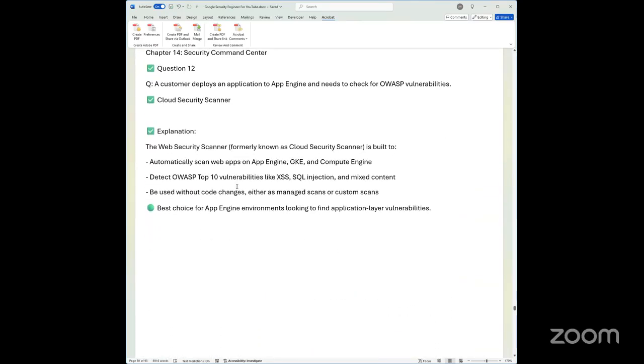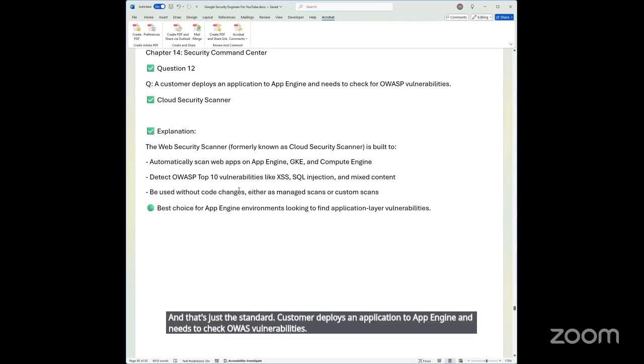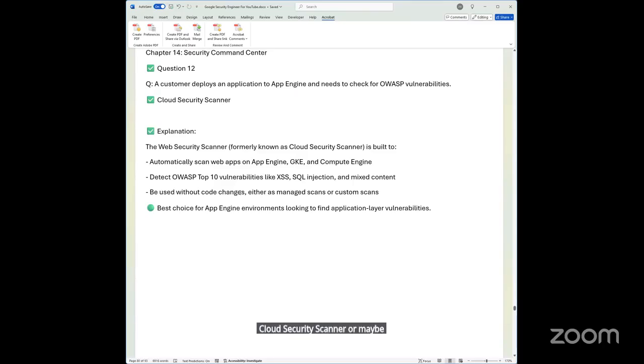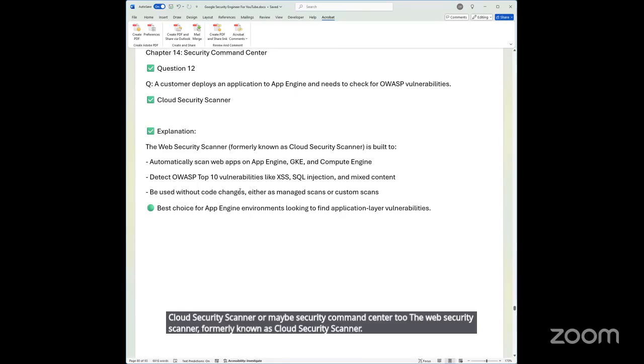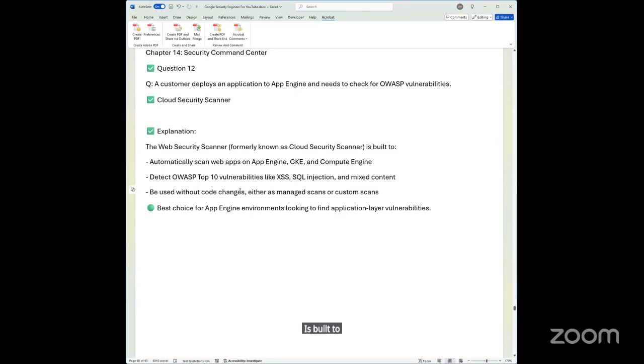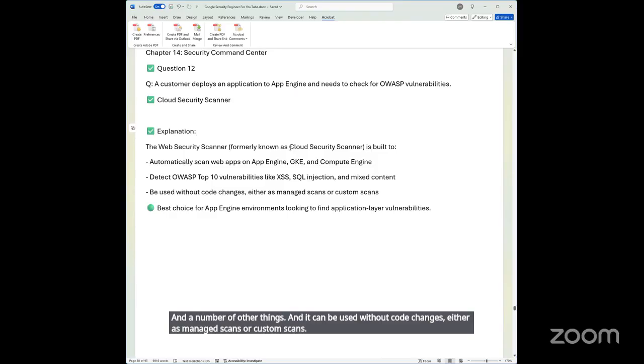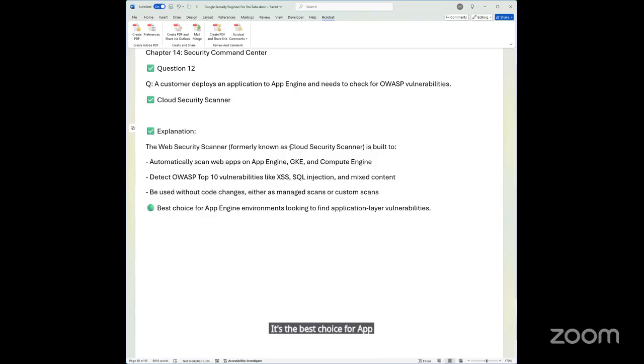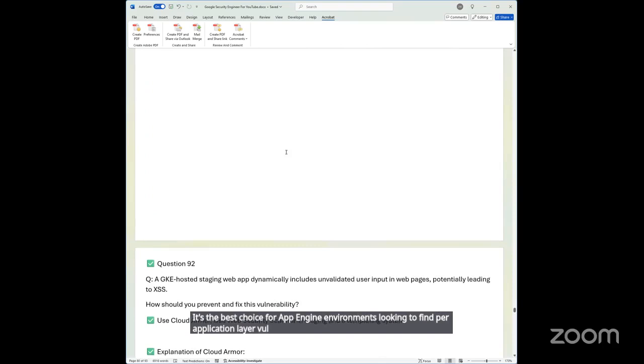A customer deploys an application to App Engine and needs to check for OWASP vulnerabilities. Cloud Security Scanner, or maybe Security Command Center too. The Web Security Scanner, formerly known as Cloud Security Scanner, is built to automatically scan web apps on App Engine, GKE, and Compute Engine. It'll detect OWASP top 10 vulnerabilities like cross-site scripting, SQL injection, and a number of other things. And it can be used without code changes, either as managed scans or custom scans. It's the best choice for App Engine environments looking to find application layer vulnerabilities.